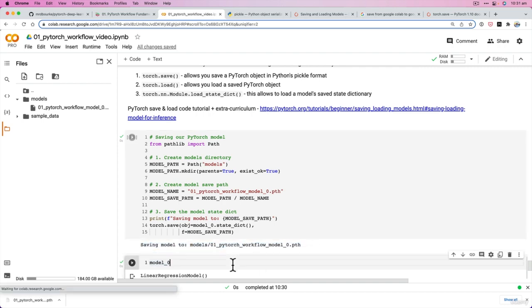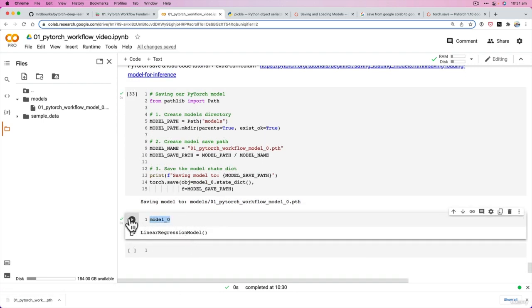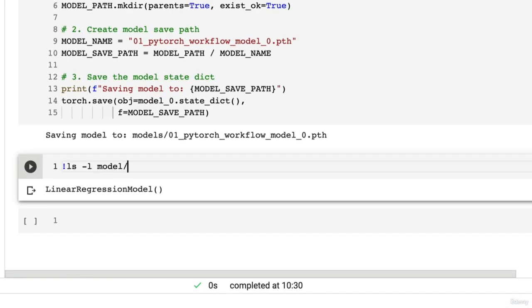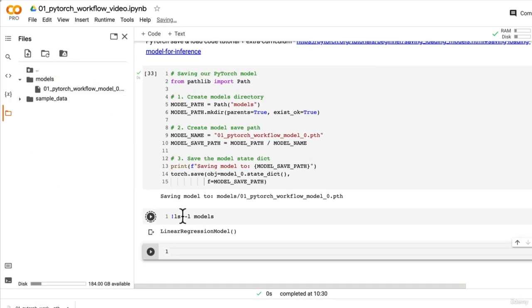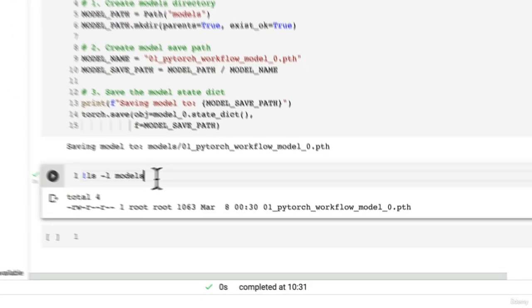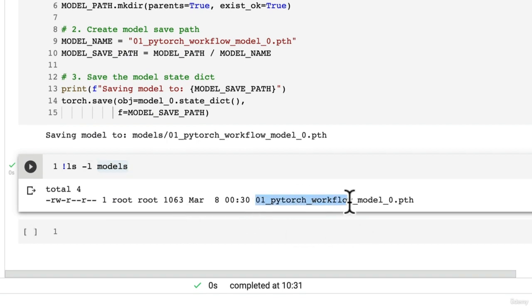So now we've got a saved model. But let's just check using our ls command. We're going to check models. Yeah, let's just check models. This is going to check here. So this is list. Wonderful. There's our 01 PyTorch workflow model 0.pth.